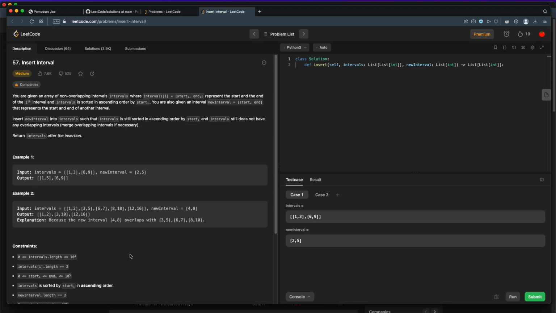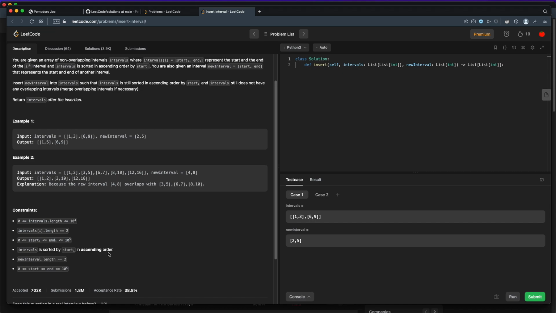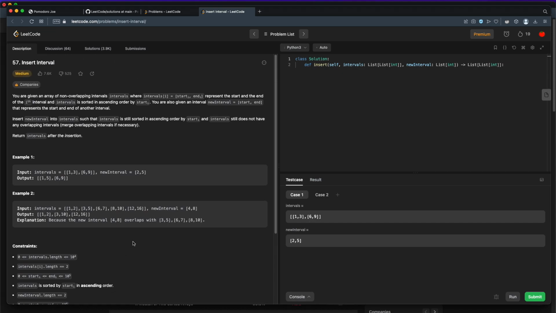They have a couple examples, they have some constraints. One thing they don't say is whether or not this has to be done in place. The wording sort of implies that it does, saying return intervals after the insertion, but it doesn't specifically say you need to do this in place. So given that, let's go ahead and do this not in place first. It'll be a lot easier. And then if there's time, we'll do an in place solution. All right, so we'll set 25 minutes on a Pomodoro and get started.